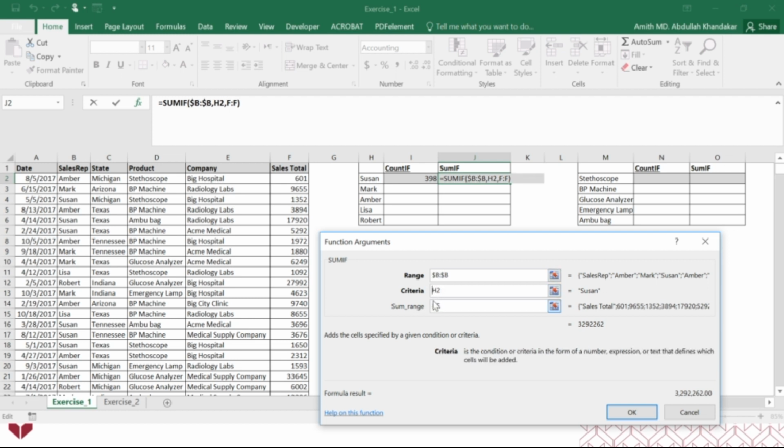Once again, the criteria, which is sales representatives, are in column H but in different rows. So the column H doesn't change, the rows can change. The sum range should be from column F, so that doesn't change.